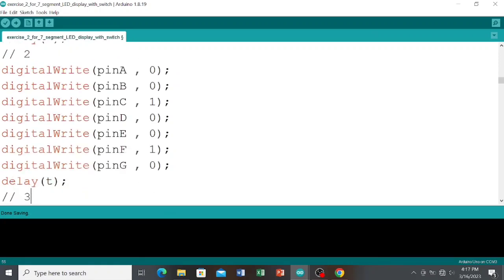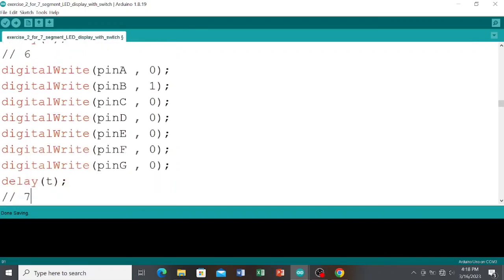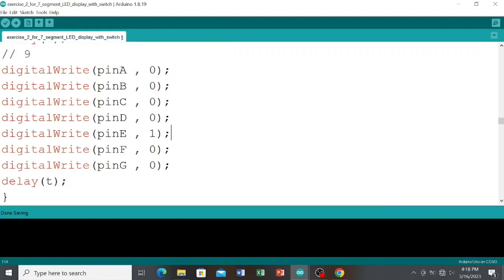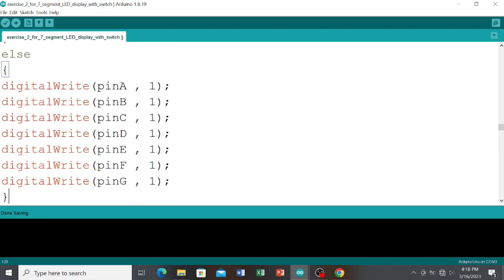As you observe, the digital write is used in a way that it will display the number 0 first, then 1, then 2, 3, 4, 5, 6, 7, 8, and 9. That is the code that will function if the digital read of switch 1 is high. However, or else, if switch 1 is low, the pins will all be valued as 1. It will not display any number.